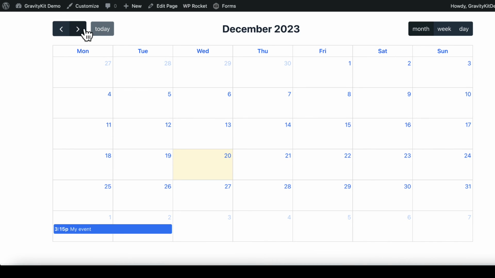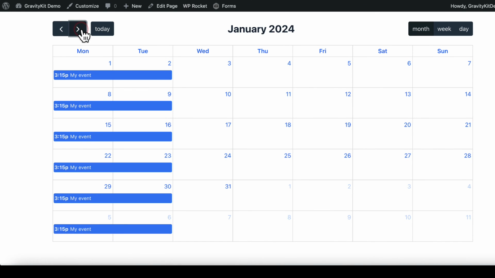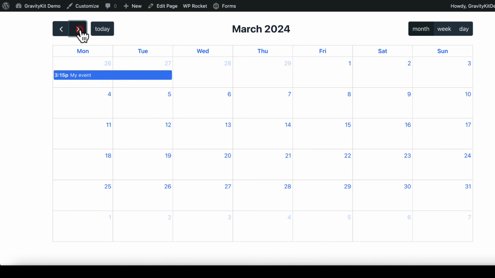And if we go over to January 1st, you can see here is our event. And as you can see, it's repeating every week, just like we set it to. So that's perfect. And if we head over to March 2024, you can see that's where it actually ends. So it repeats up until the end of February, and then it doesn't repeat anymore.